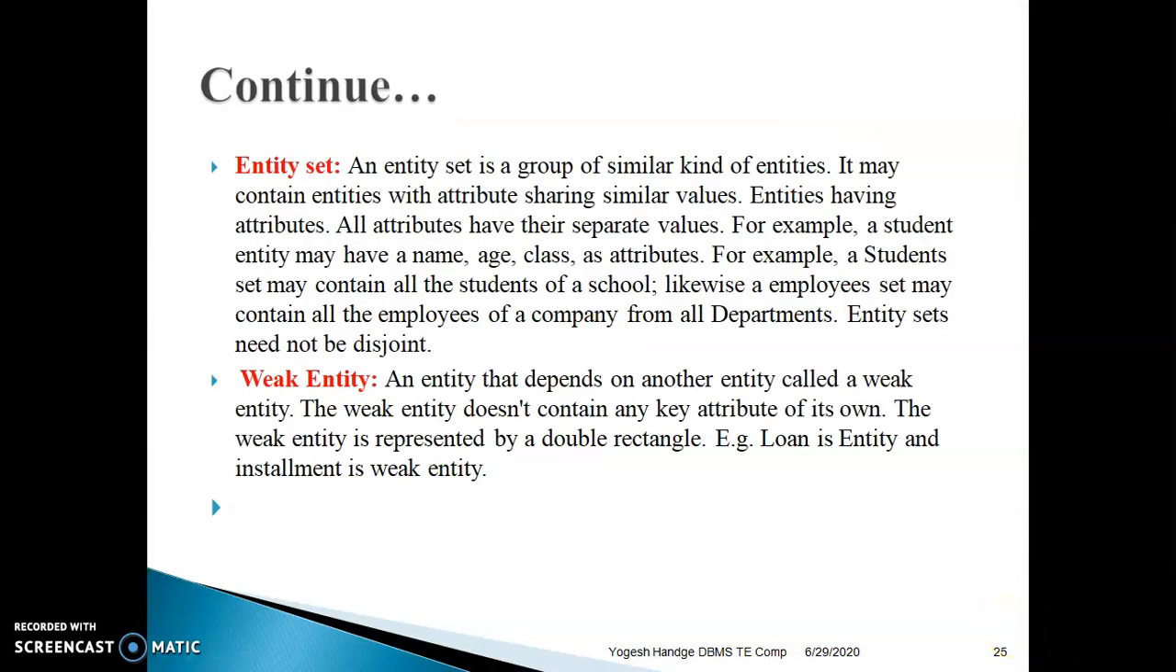Entity set. We discuss a few terms here. First term, entity set. An entity set is a group of similar kind of entities. It may contain entities with attributes sharing similar values. Entities have attributes, and all attributes have their separate values. For example, a student entity may have a name, age, class as attributes.